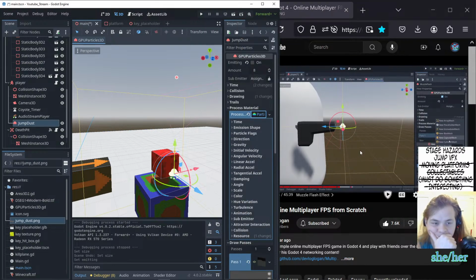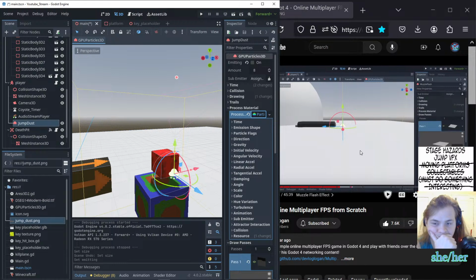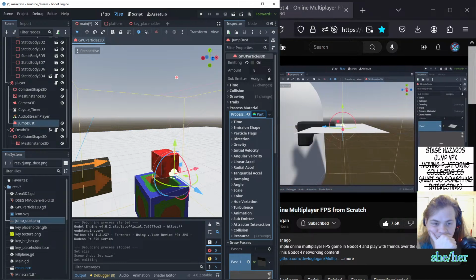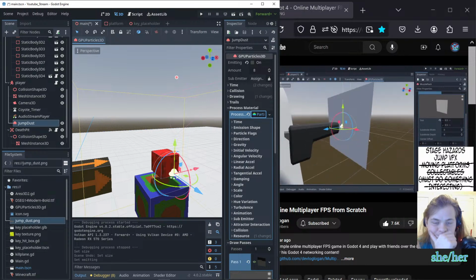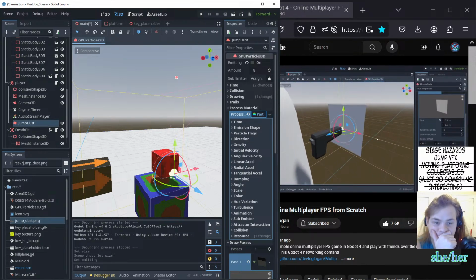Draw passes, pass 1. Let's make a new plane mesh and have it be 0.5 by 0.5 meters. Set the orientation to face Z, and then a new standard material 3D. Okay, and then I'm going to save this.